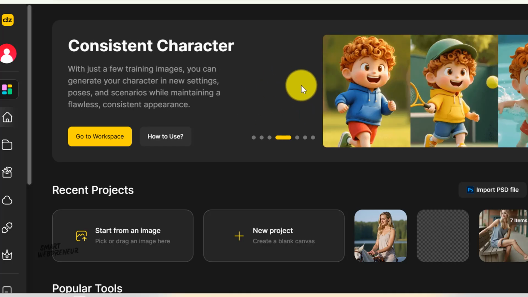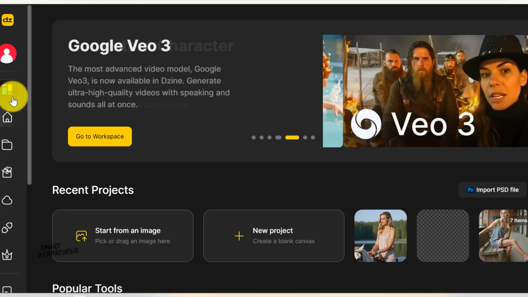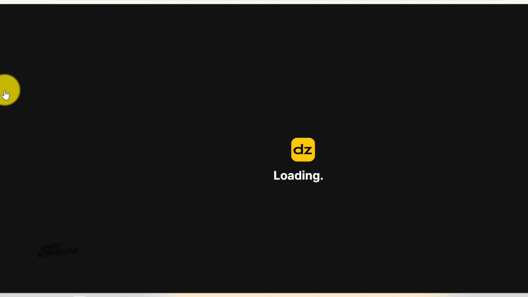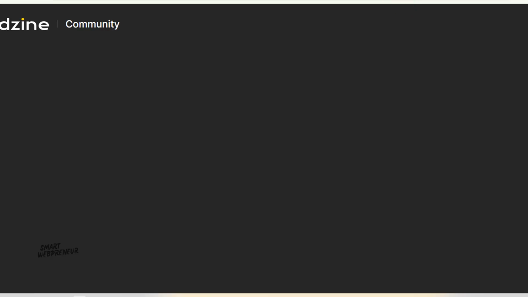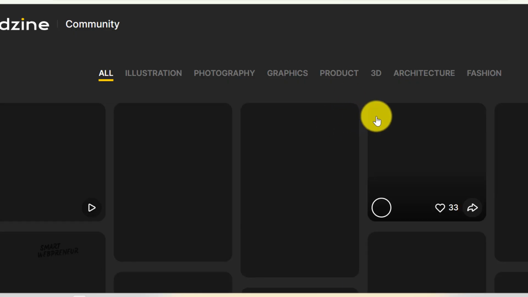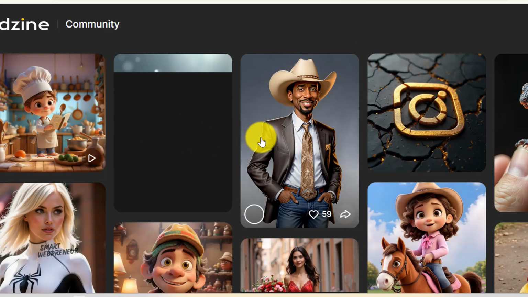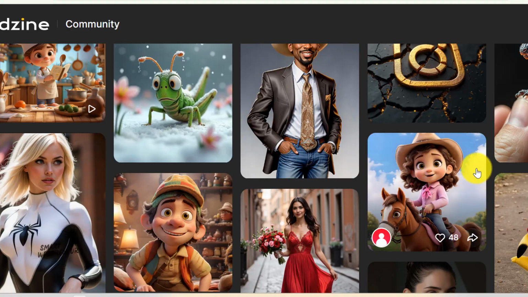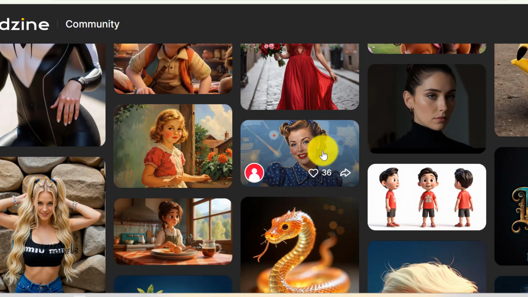Quick heads up, Dzine is a paid tool, so if you're not ready to invest just yet, you can still stick with the free image edits from Nano Banana. That's more than enough to experiment and start building traction. But if you do go the custom model route, that's when things really start to feel next level.